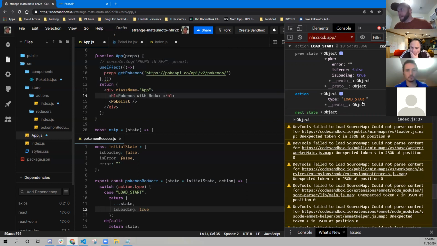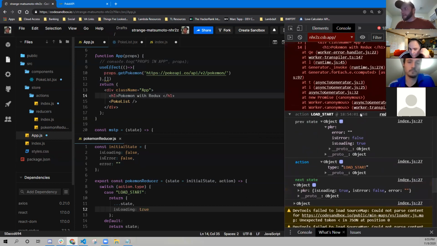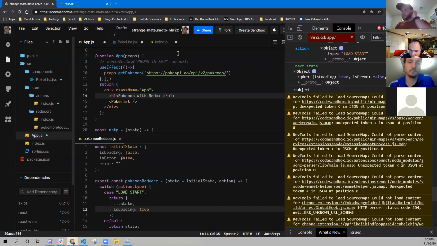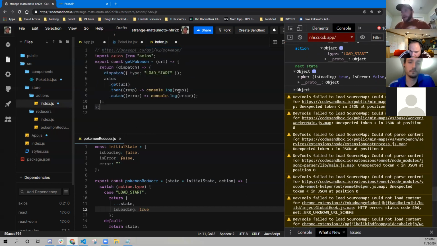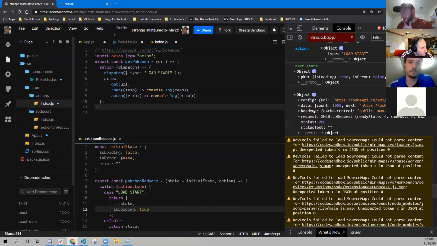So in this case, it dispatched load start, and then it tells you what your next state is going to be. So our next state is loading is still true because I'm not doing anything with that, and I haven't updated anything else past that, right? So if I come back into my actions file, now that I know that I get a successful thing here, right? And I know what my data looks like that comes back from the API.